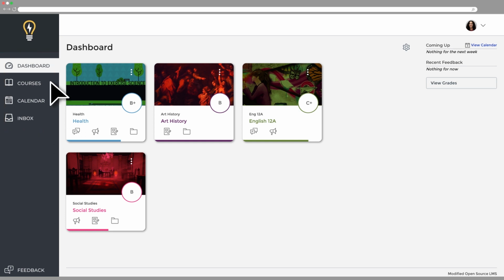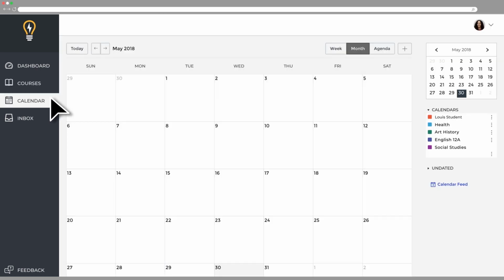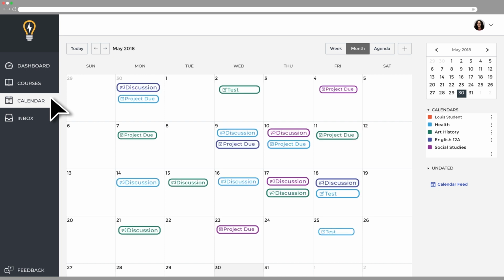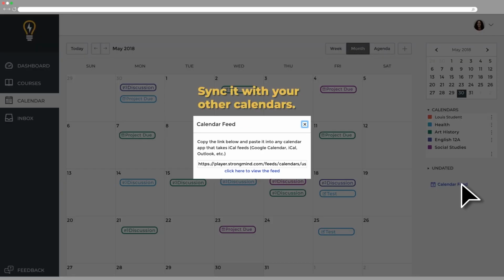Next is the Courses tab. This tab is simply another way to access your classes. Below Courses is the Calendar tab. This feature helps you stay organized. Assignment due dates will automatically appear in the calendar. You can also add your own items to the calendar, and you can even sync it with Google or iCalendar to help you stay on track.